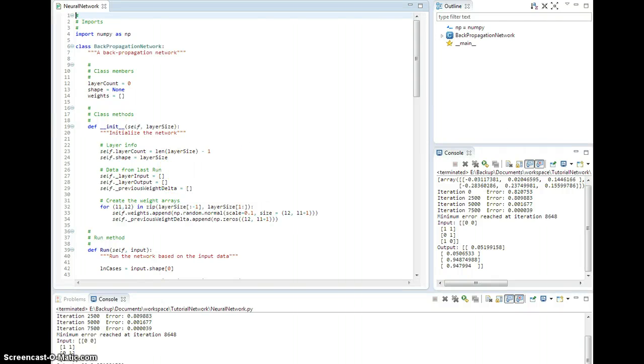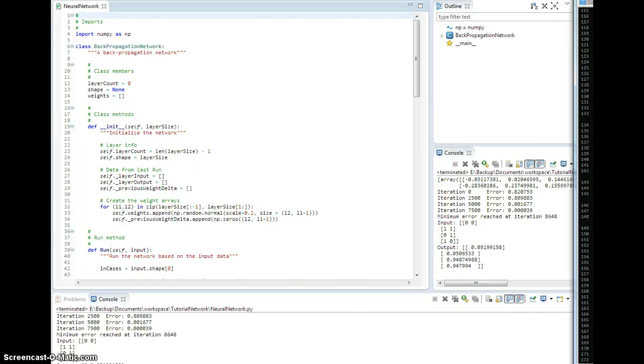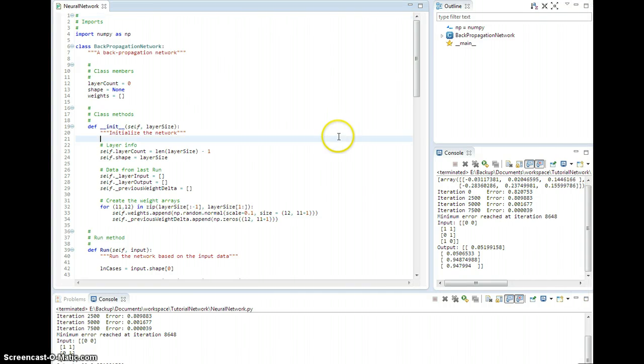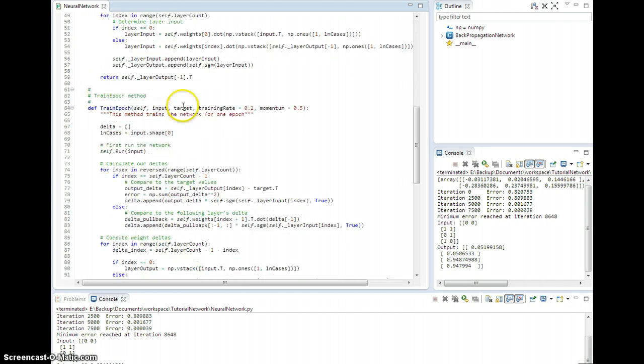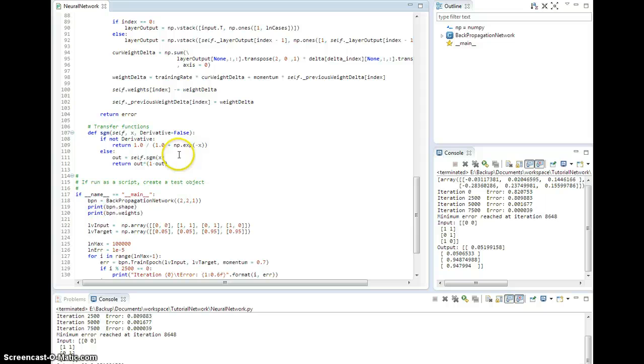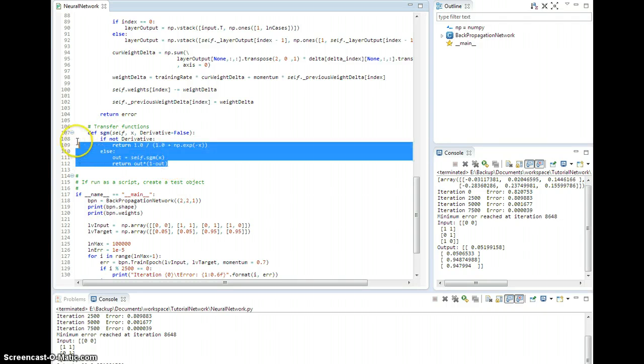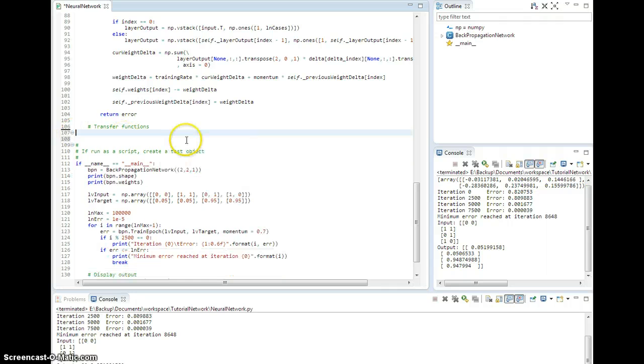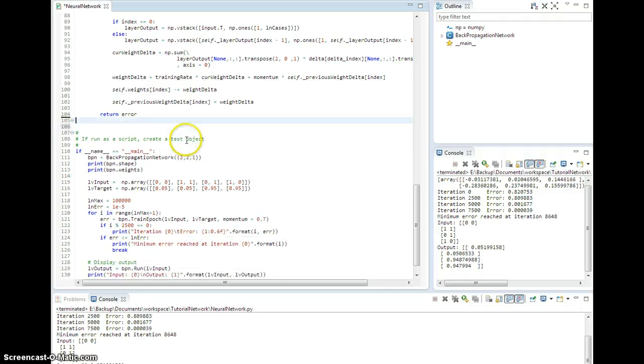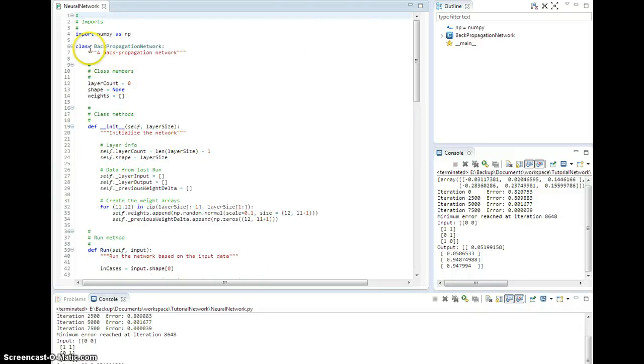Alright guys, so in this video we are going to add in transfer functions. So we'll have a different selection of transfer functions. And the first thing I'm going to do is take this sigmoid and take it outside of the class definition. So let me just cut this out because that's going to make our life a lot easier.